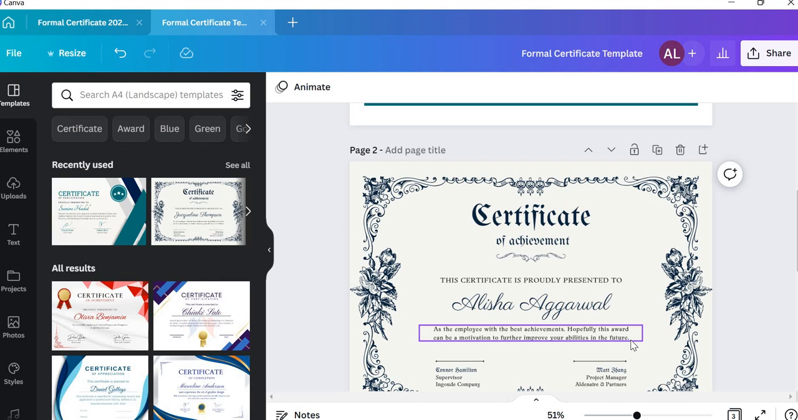If you want, you can change this into something else also. You can refer to other templates in the template section. See if you like a particular description in the certificate of achievement. Look only at certificates of achievement. If you like any particular description, you can put that inside this also.